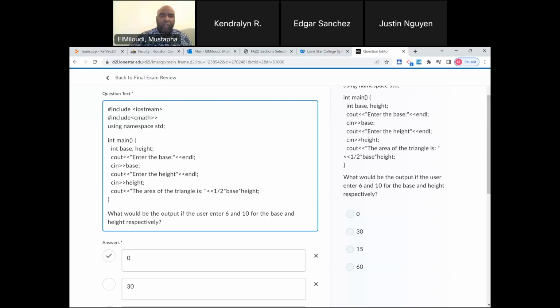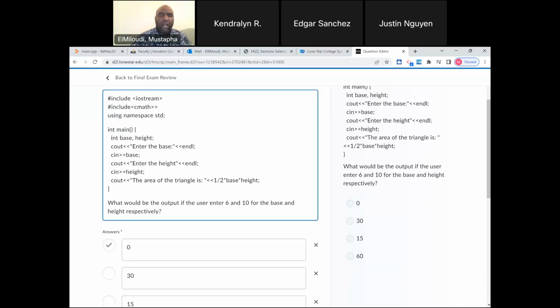So the answer says 0. Why? Who can explain to me why you got 0? Even though 6 times 10 is 60, times 1/2 is 30. We're supposed to have 30. So why did you get only 0? Any explanation for this? This is called a logical error, like when you make a mistake that you don't pay attention to. So the formula is correct, but there is something that is unintended.